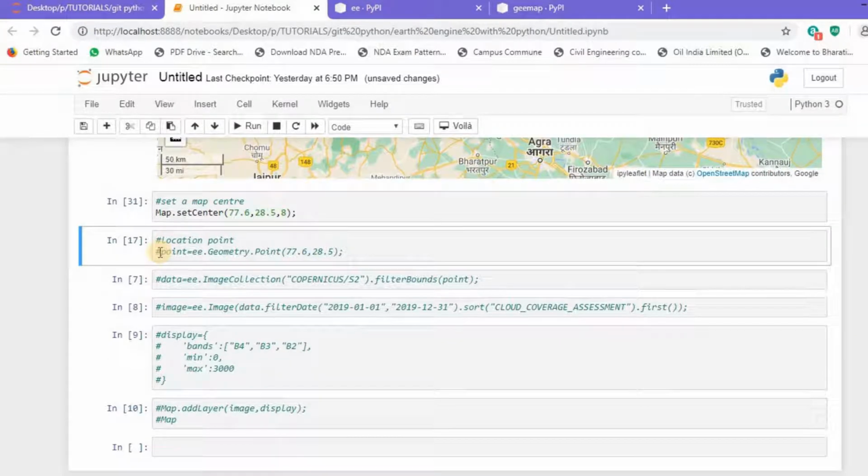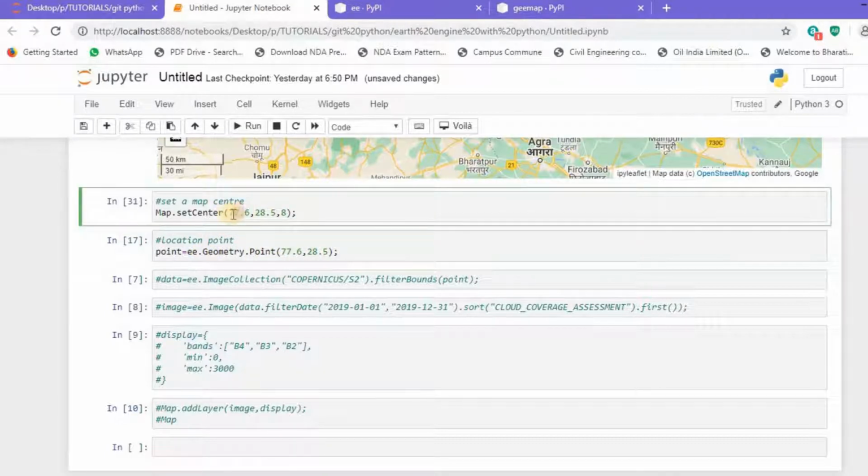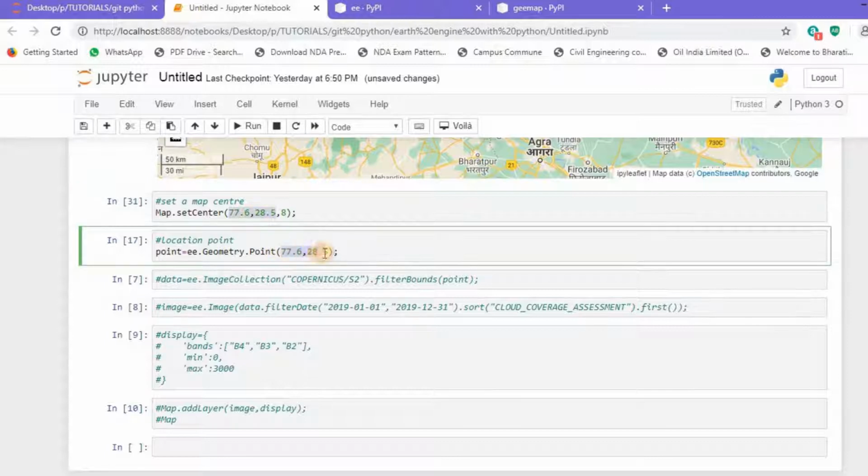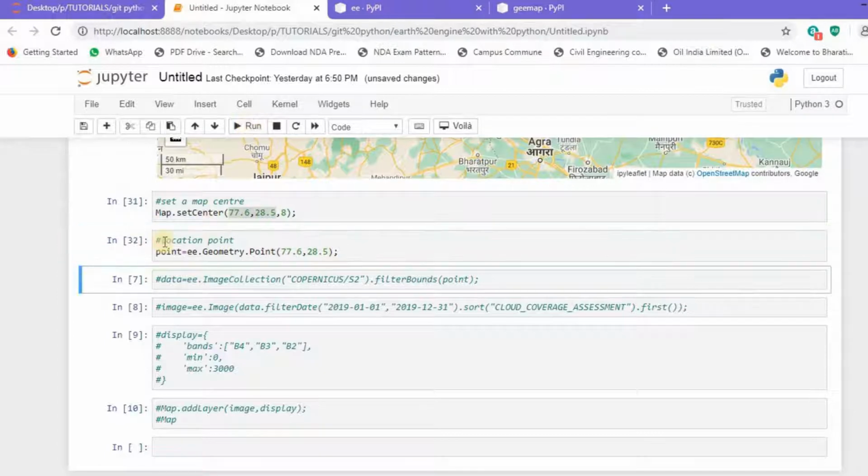Now we have to create a location point. So I'll create a variable and I'll pass it the function ee.Geometry.Point, and I'll pass the same latitude and longitude. You can pass some different latitude, but this particular line of code will help us to clip our data. So I'll just pass the same latitude and I'll just put a semicolon to it. I'll run it and we have successfully set our location point.